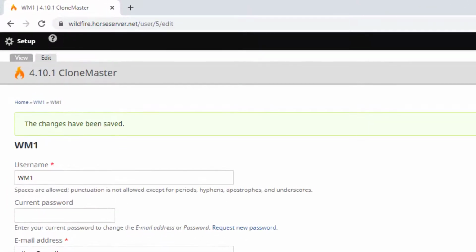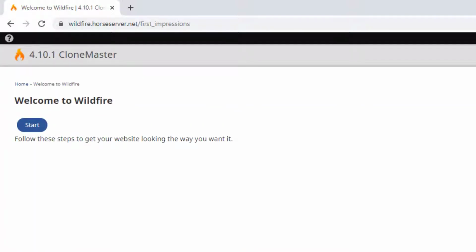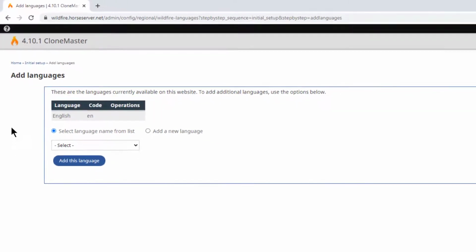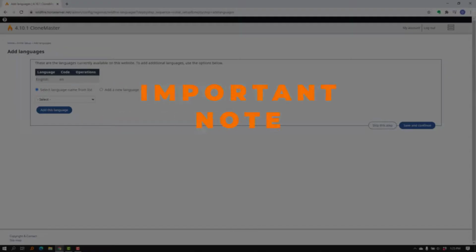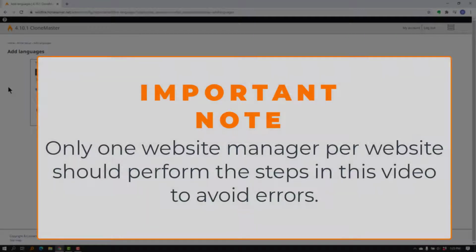Next, click on the word Setup at the upper left corner of the screen. Click on the Start button to begin the initial setup guide. Some of the steps here are required, while others are optional. All choices you make during the setup can be changed later. If there is more than one website manager for your website, be sure that only one person performs the steps in this video, as it could cause errors otherwise.